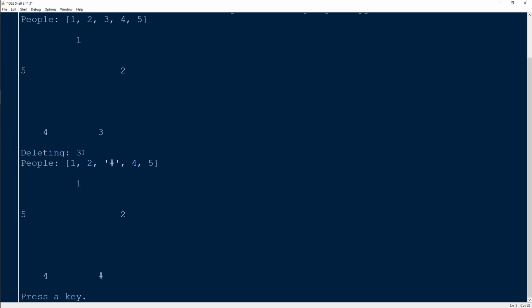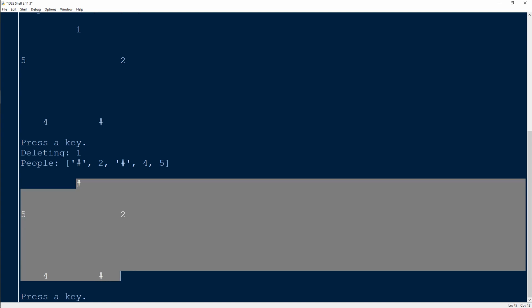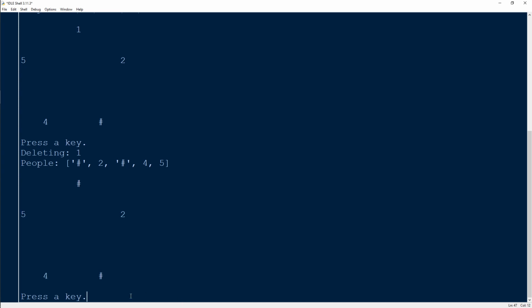So the first person we eliminate is 3, and you can see here, after doing that, the state of the list and the visual representation show the third person missing. And then we press a key, and you can see that the next person to be deleted is 1, because we were at 3, and then we moved forward 3, so we went 4, 5, and then we wrapped around back to 1. So you get the representation here. And so on and so forth.